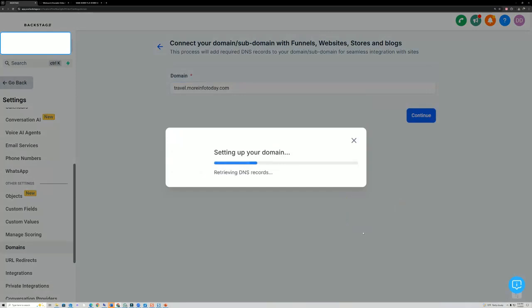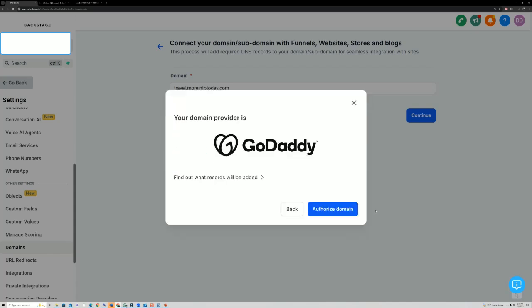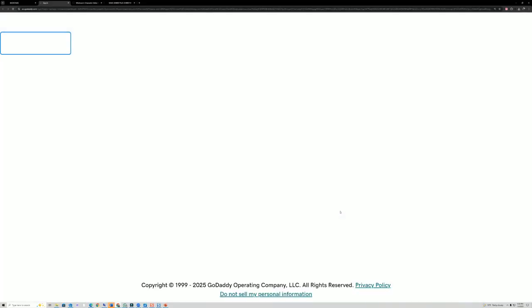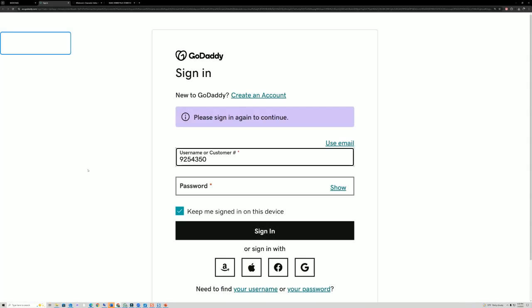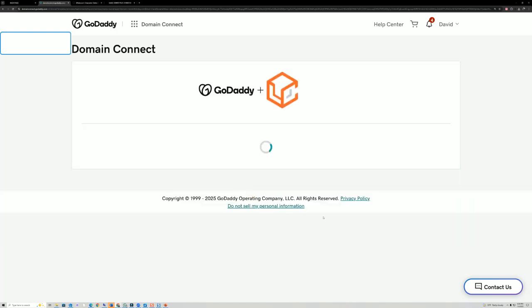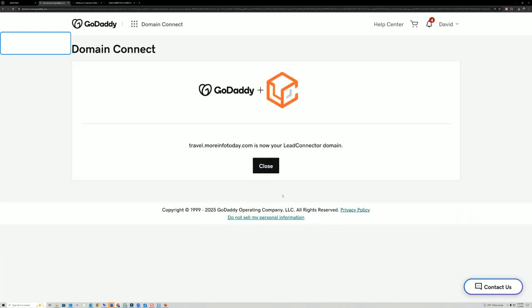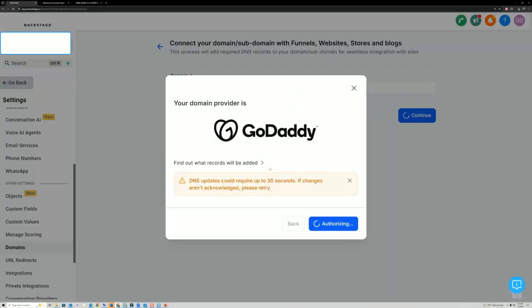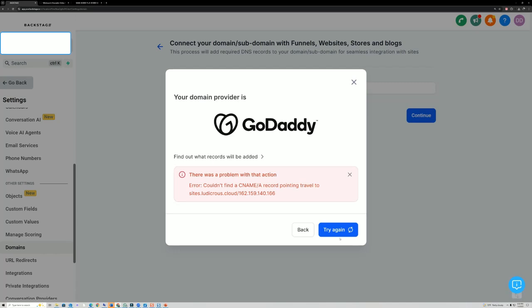Again, it's going to connect with GoDaddy now, and we'll set all that up. So we'll hit authorize domain again. Got to sign in. Okay, I hit connect. It says it's been connected. I hit close, and it starts to work to put it in the system.